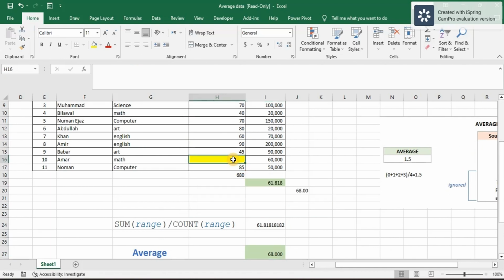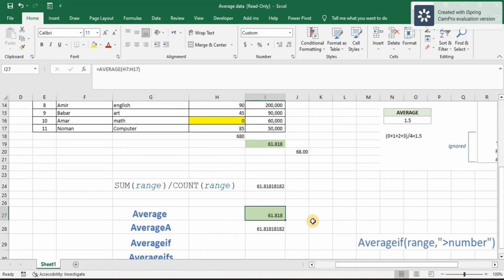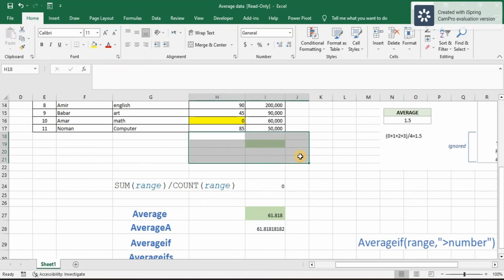If you write a 0, then it will never ignore it. Look, if I write 0 now, the number changes. So Excel ignores the empty cells. If I remove it, look, it becomes 68 again.